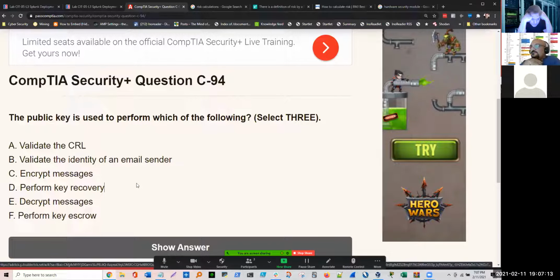So we know it encrypts messages, correct? Yeah, absolutely, encrypt and decrypt. I'm also inclined to say that it validates the identity of an email sender. So when the sender sends over their information, it validates that sender's information. I'm trying to remember how it goes. The handshake. They send their private key. They send their public key.